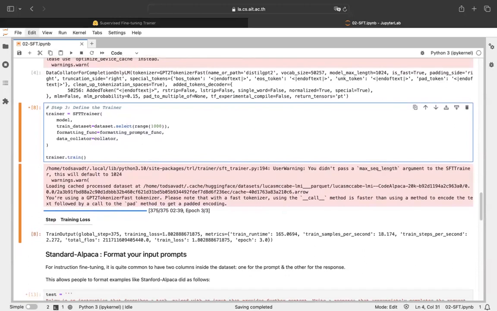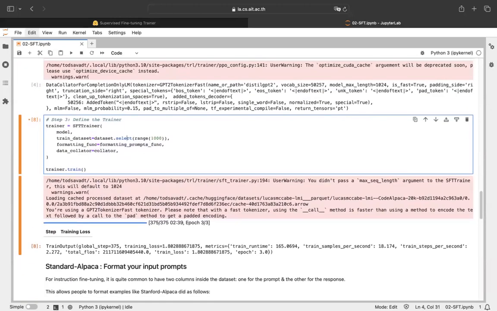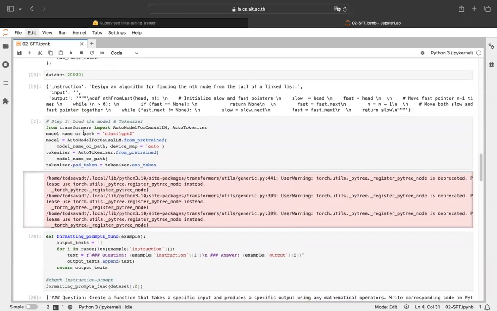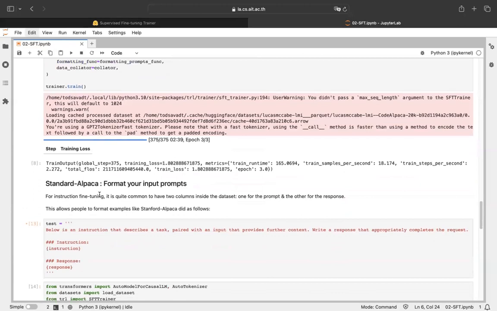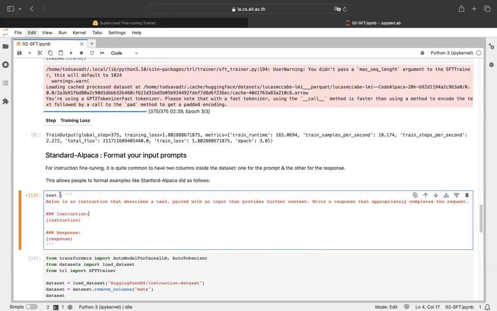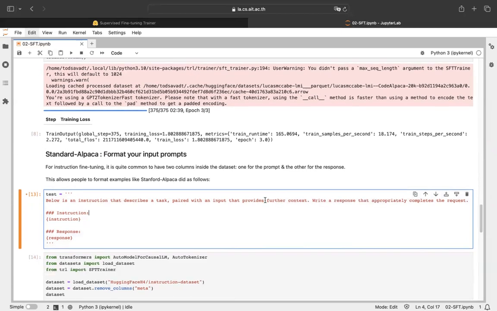It's quite simple. But some papers like Llama 2 and Mistral sometimes do not use a simple prompt like this, like question and answer. They have their own prompt. So if you want to look at more, you can go to Stanford Alpaca. They provide something like this: below is an instruction that describes a task, paired with an input that provides further context. Write a response that appropriately completes the request. It's almost the same as the above one, but they have some more instruction that says you should complete the sentence within the response.